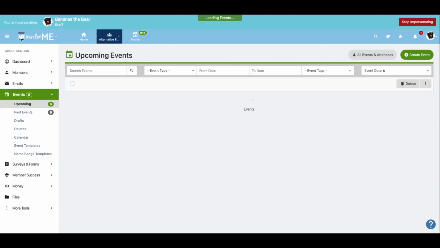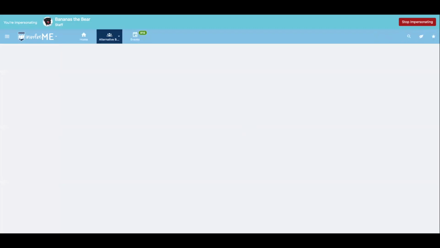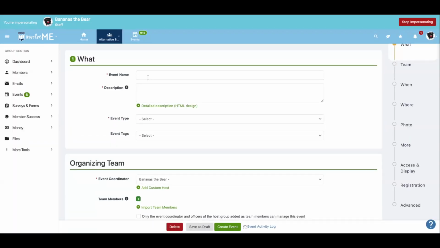To create an event, you'll notice on the right-hand side there is a plus create event button that is green. You'll want to click on that. Now we are going to be filling out the event management form. It will ask you to give your event a name and describe it.